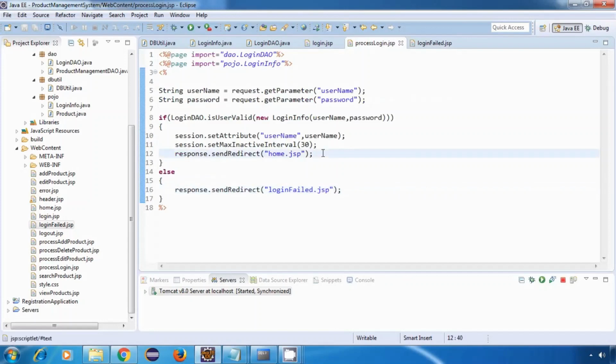And yeah, one more point which I wanted to make. So we don't want the user to access any page in the middle by using its URL. Okay, for example, if the user has not logged in, but he or she knows the URL of home.jsp, so we don't want the user to access that page directly without logging in.